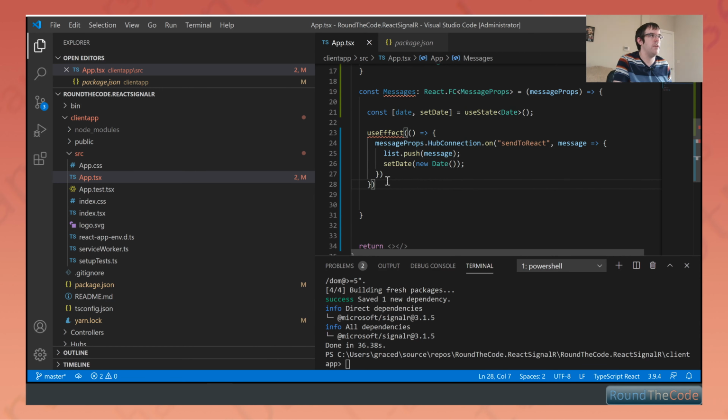Because what we're going to do in a minute is render all the messages stored in the list, and we're going to return that. So that is literally what we're going to do next. So we need to add that, otherwise it will not work.